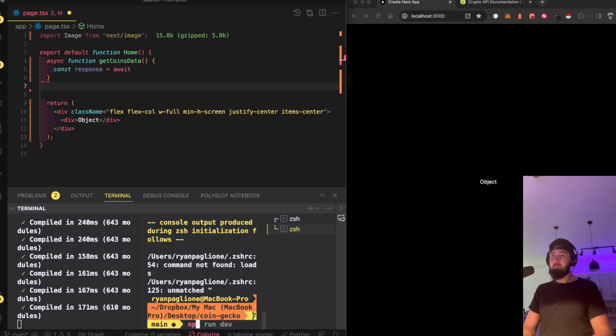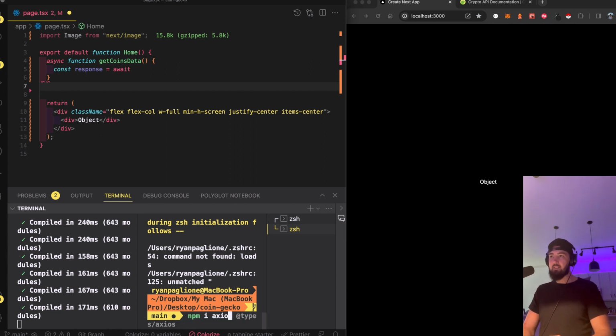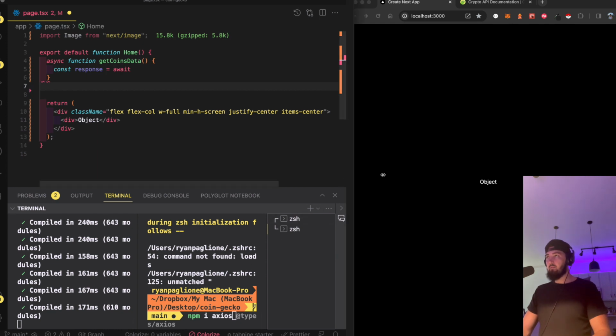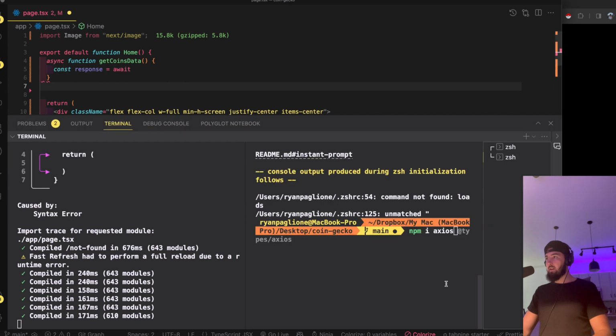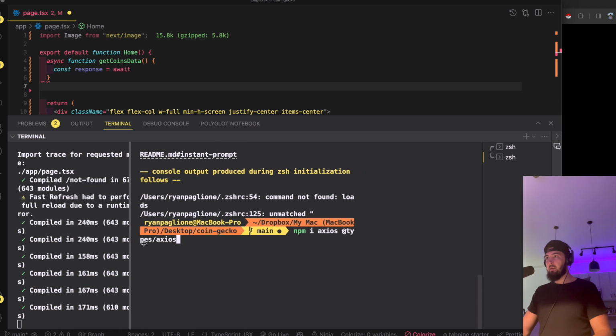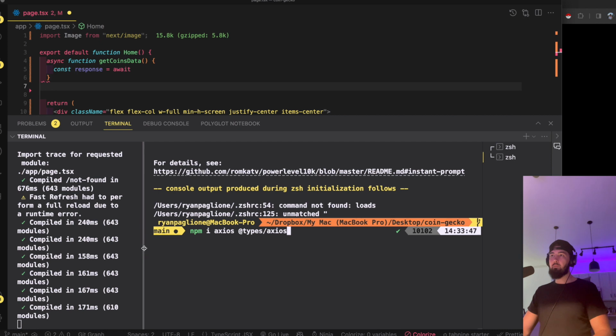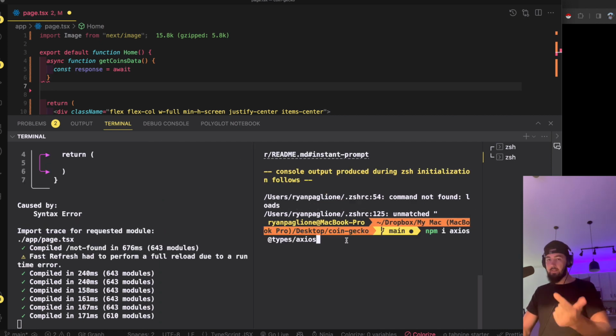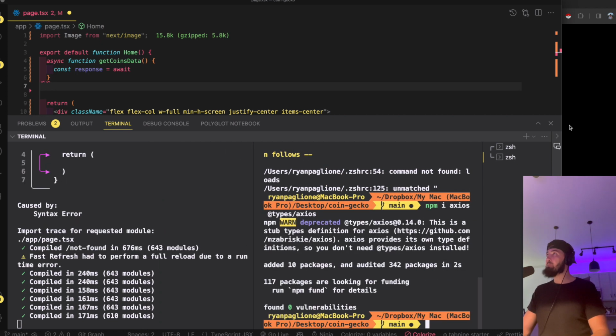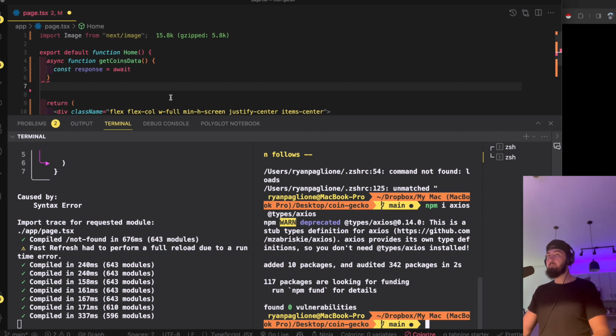And what I want to do is npm i and then axios. Let me see if I can close this real quick. So you guys can see all of this. Boom. So npm i axios @types/axios should look like this. The reason is we need to download Axios and the types module to declare all the types, just because we're using TypeScript. So that's all we needed to do there.